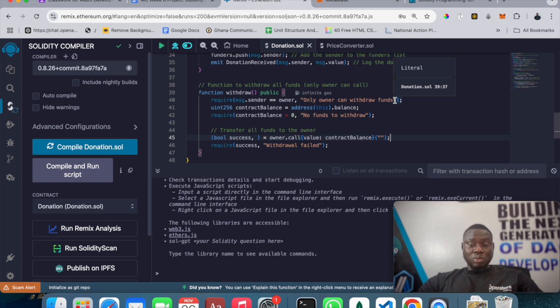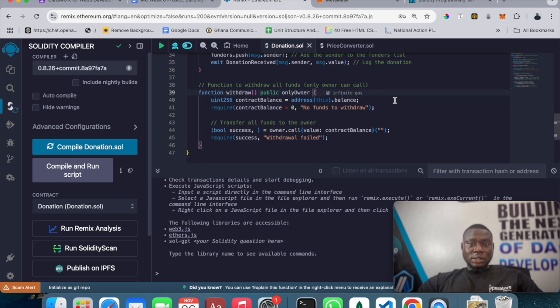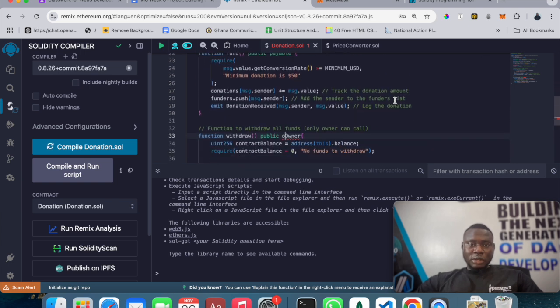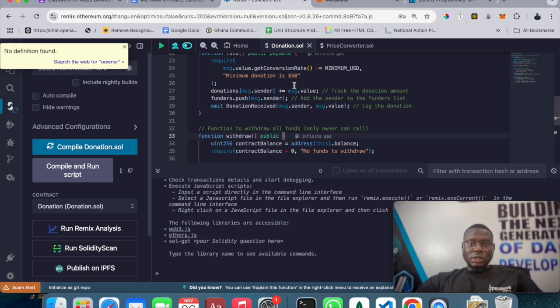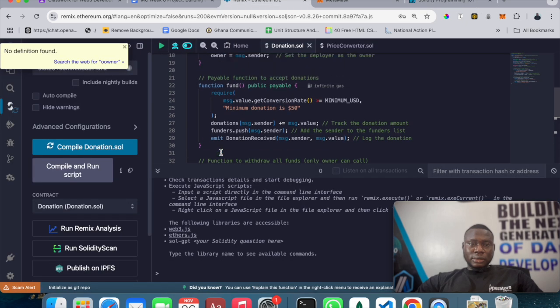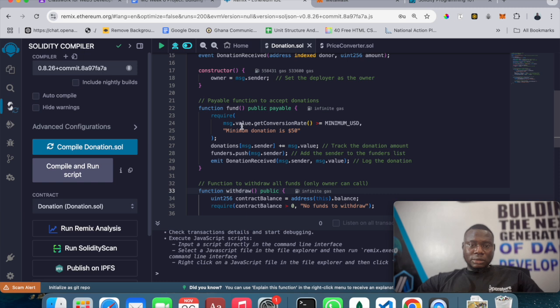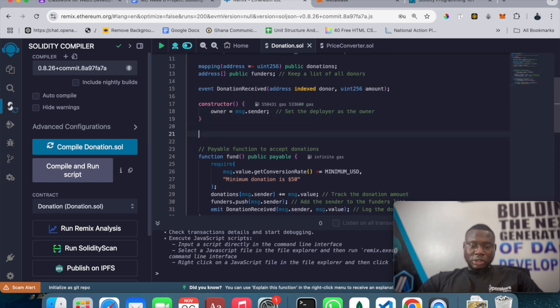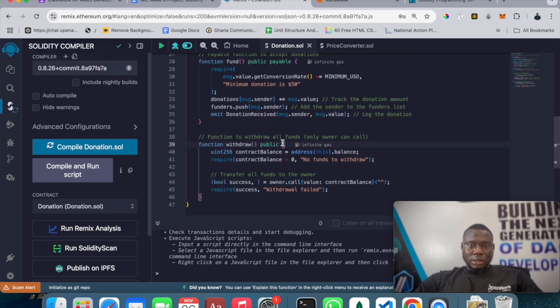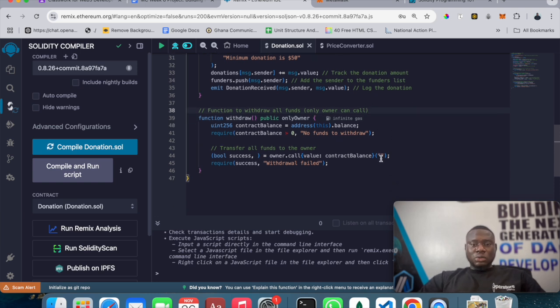But here we are asked to implement a modifier. So we have to take this one out, and it should be inside a modifier. Where is the modifier? I have to go and copy the modifier again. So it should be inside the modifier. Below the constructor, I put it here, modifier, and now I can copy the modifier and put it here. So this is what we are asked to do.